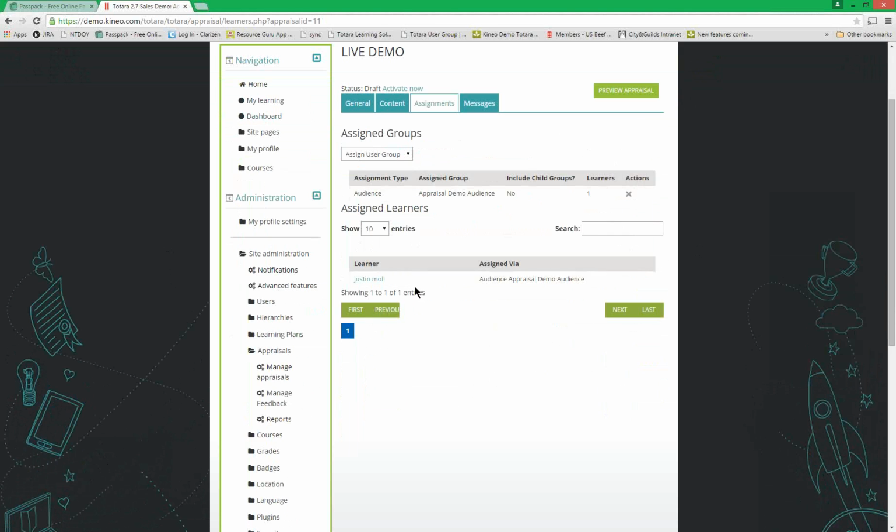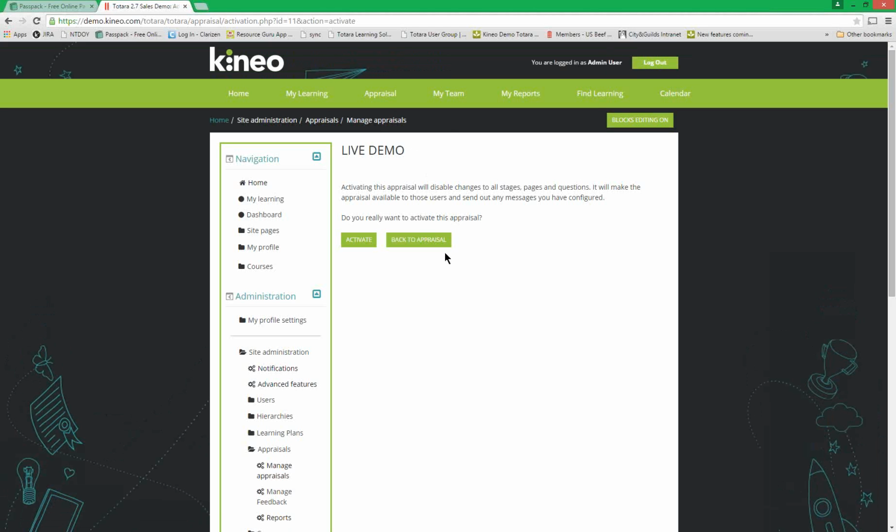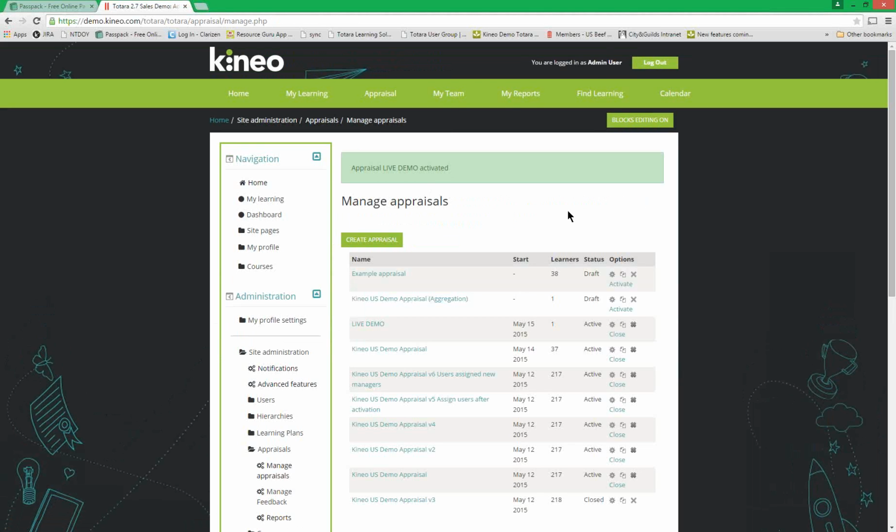And I can see based on this audience, it's only going to assign to one person, which is myself, as part of the audience at the moment. So I'm going to go ahead and activate this, and it gives me a little message. It says I can't change my content after it's created, so I said okay. And I am good to go. So you saw that the live demo was only assigned to one person here, and that was Justin, as he was the only person as part of that audience.